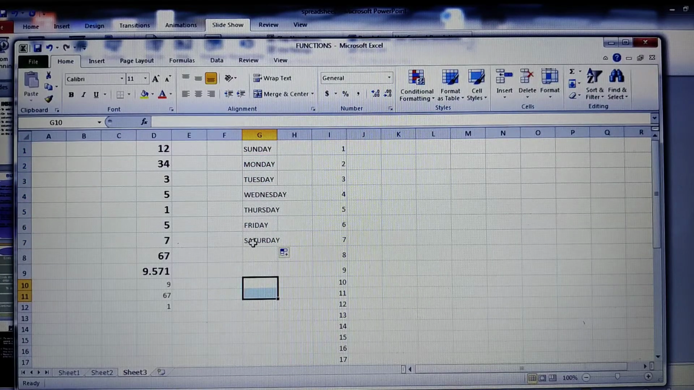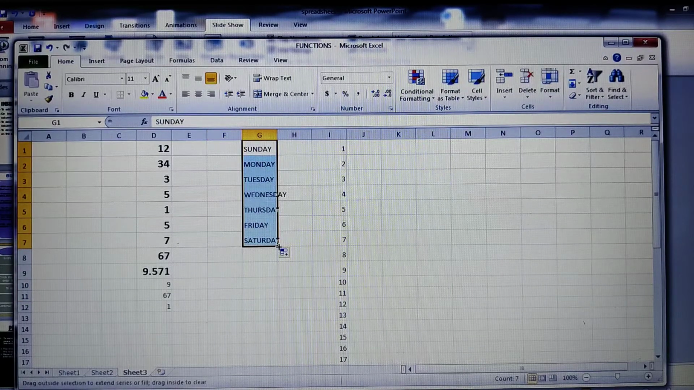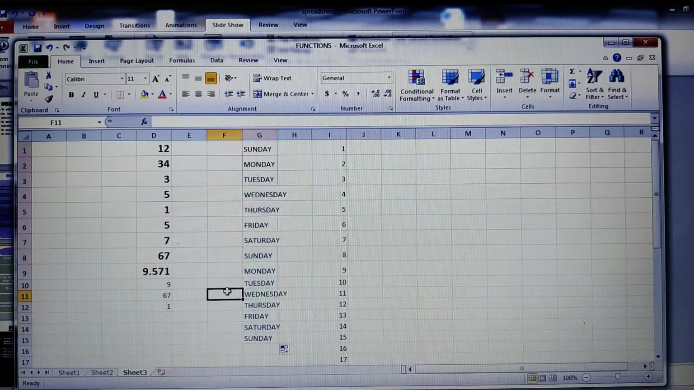Automatically the text will be filled with the next series. Now what if you want the continuation? So that also you can do. You need not retype it again. So this is what is an autofill option.